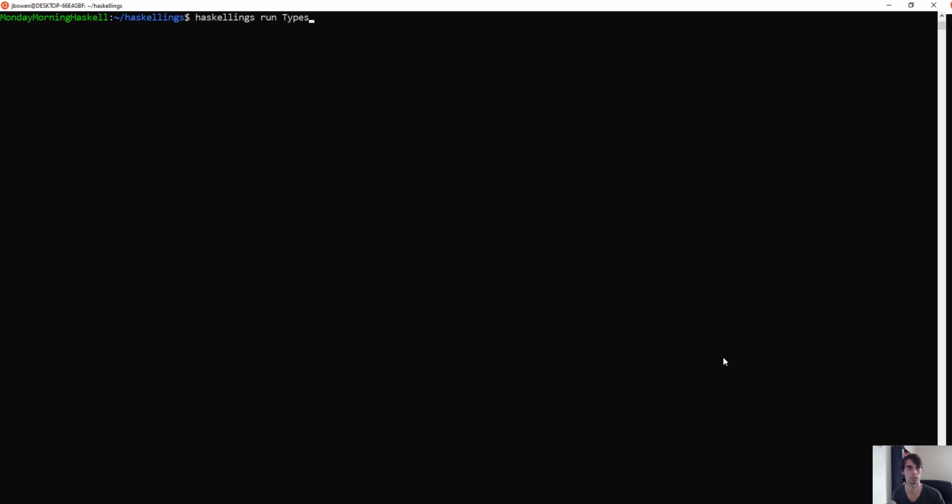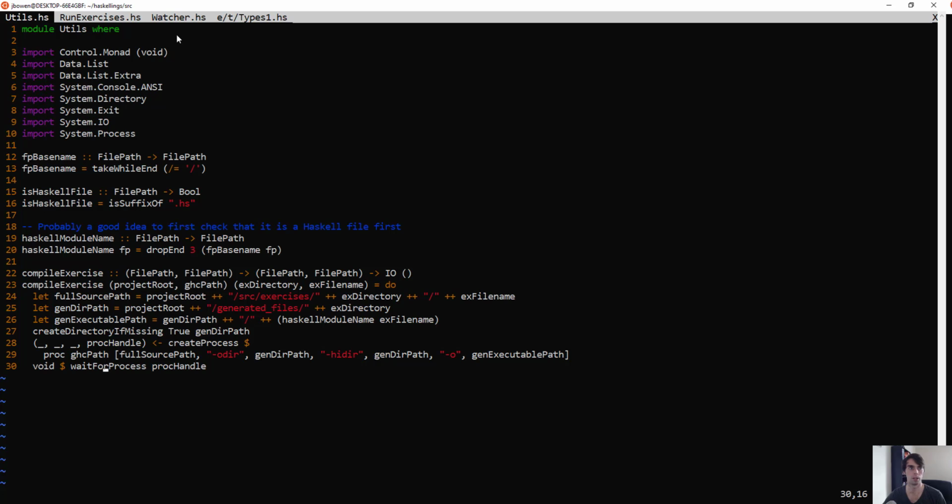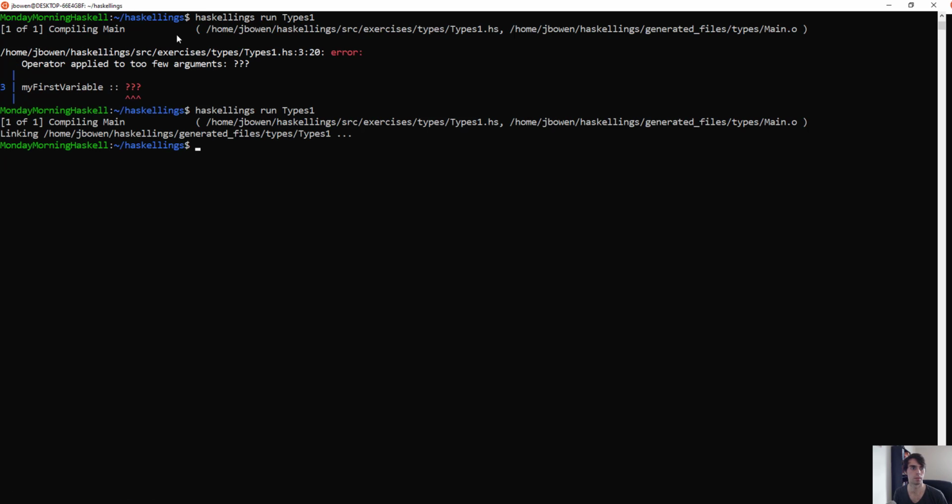So right now if we do Haskellings run types 1, we get this error output, and we also see the compilation output. And this is a little strange. It would be nice to get clearer debugging messages from this. And especially if we go and correct it, in the successful case, it would be nice to just be told that it's a success, rather than seeing these compilation messages that aren't really all that useful.